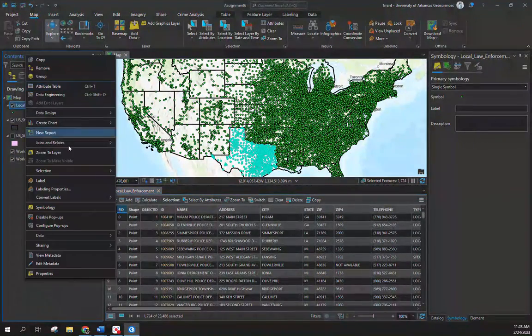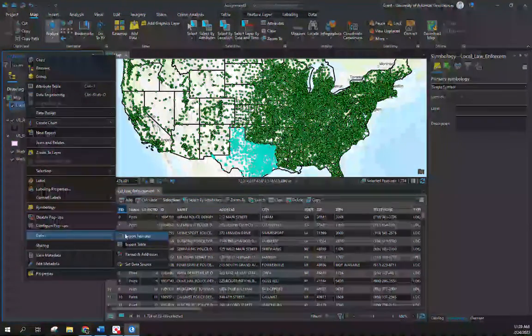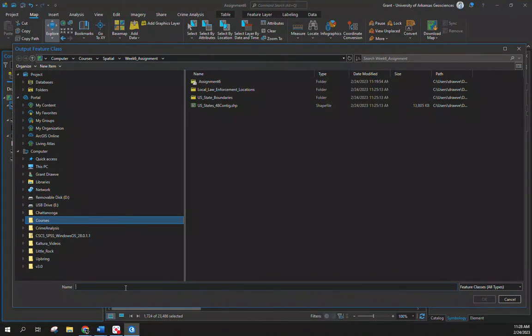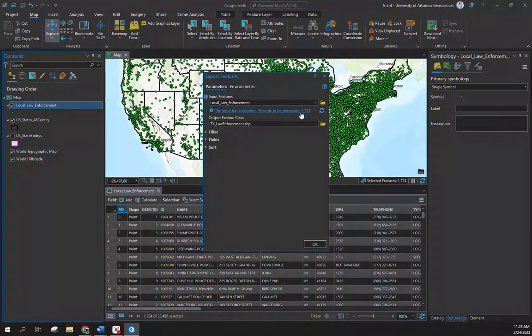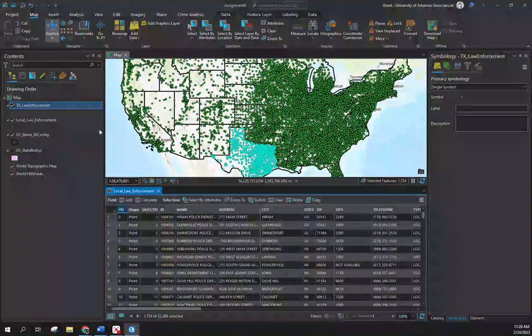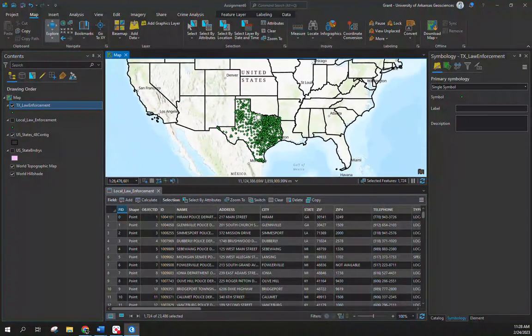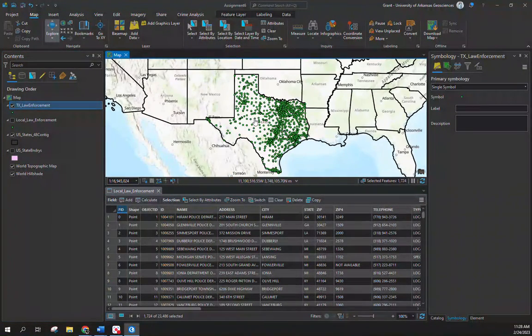So if I were to right click on local law enforcement, data, export features, I'm going to change this again to Texas law enforcement. You can see again, it specifies that it only had just over 1,700 agencies selected. So that's what it's going to export for me. Click OK. And now I have a separate layer. If I turn off all of them, I have a smaller layer now of just Texas agencies here. So a subset of that.